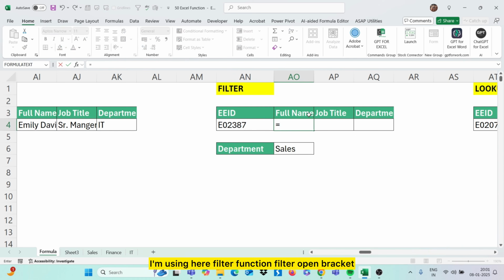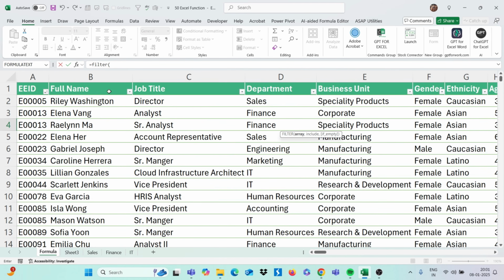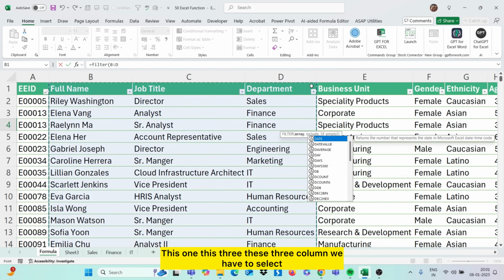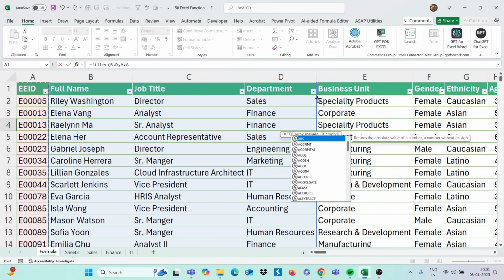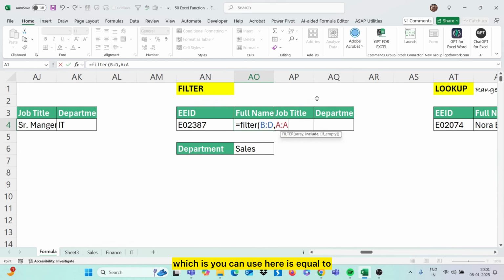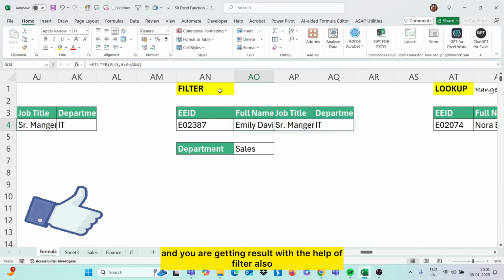I'm using the filter function here. Filter, open bracket. What is the array in this case? The array is what you want in return. So I want in return full name, job title, and department. So I will select the data, these three columns we have to select. Then we can use comma, and for the include part you can select your employee ID column. And now you can use one trick: use is equal to and select your lookup value and close the bracket, and you are getting the result with the help of filter also.